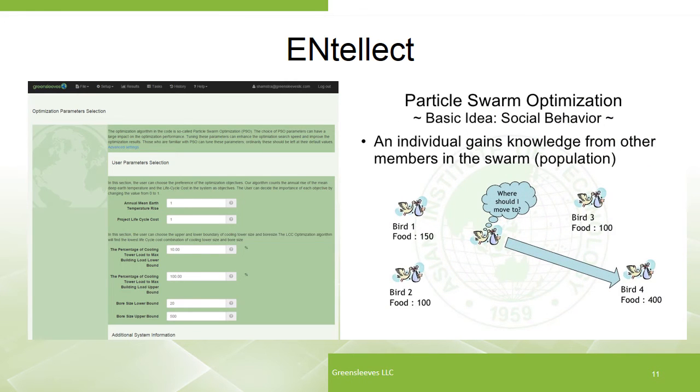ENtellect uses advanced particle swarm optimization to converge to the desired solution. Potential system configurations are generated randomly, then simulated. Those that are closest to an optimum result are then used to generate a new set of configurations. This process continues automatically until convergence. Normally, this would be done by the engineer, manually rerunning simulations until a desired result was reached, potentially taking hours of time.